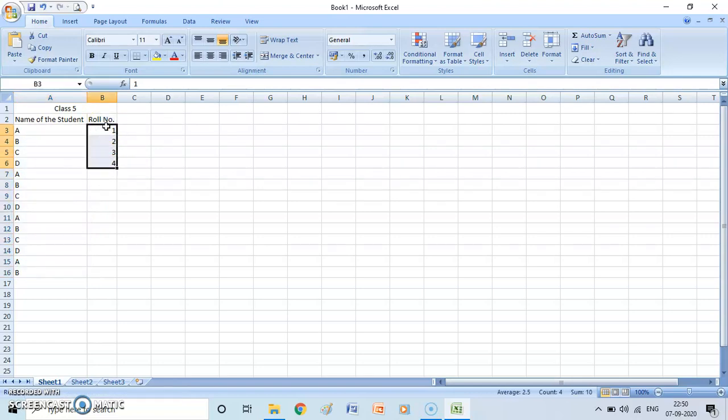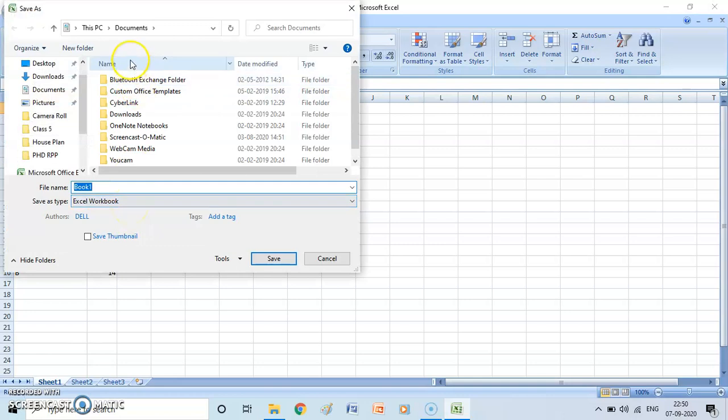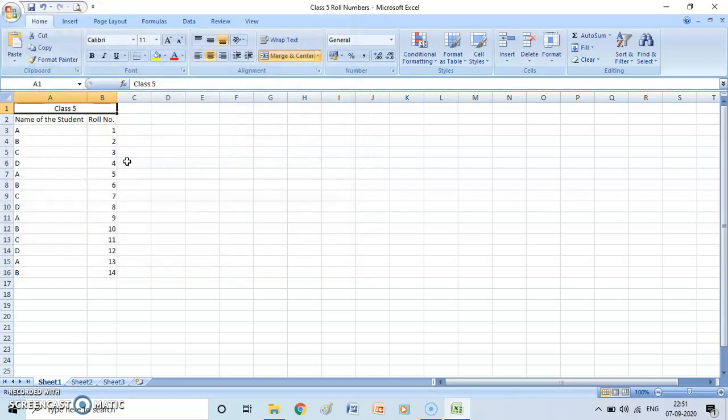So when I do this, I'm basically making a spreadsheet. You normally make a spreadsheet in Microsoft Excel. Now if I save this spreadsheet, the first place my computer will ask me to store it in is documents. I can change my folder if I want, but normally it will ask me to save it in documents. So I'll give it a name, class 5 roll numbers. Okay, so it is now saved.